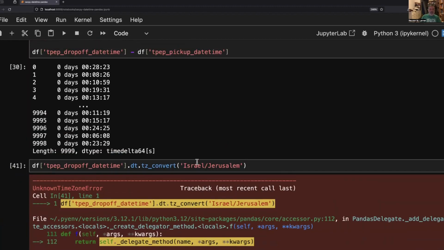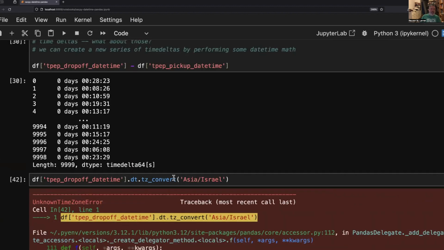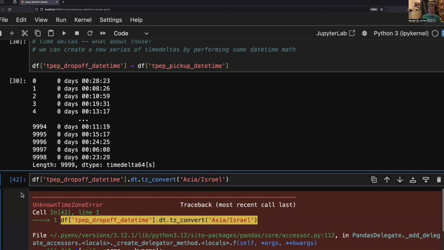I'll try one more. Never mind. Okay, but if you give it one that's real, if you're not making up time zone names, then it should work okay. Cameron, that's great.